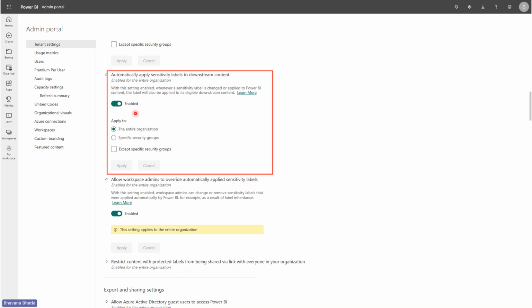Now, if this feature is not enabled, and if a user applies a sensitivity label to a semantic model or report, they can manually choose whether to apply the label to its downstream content or not.